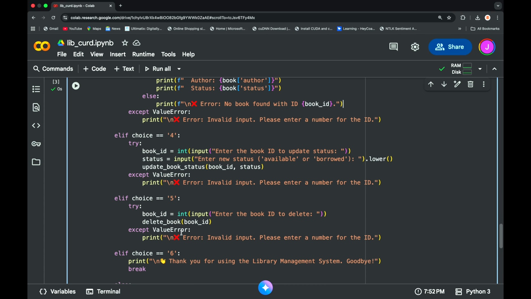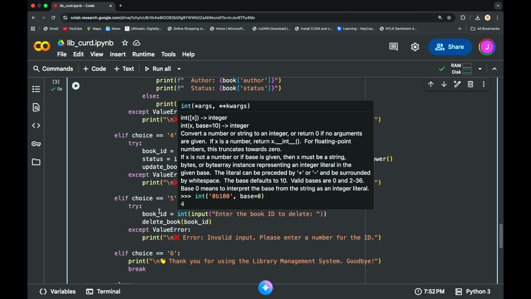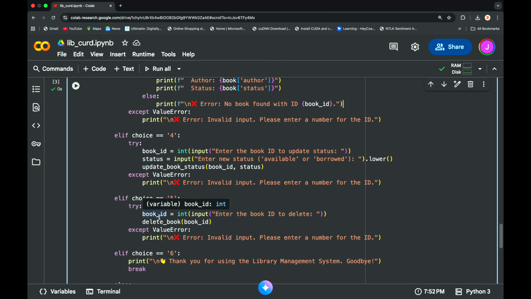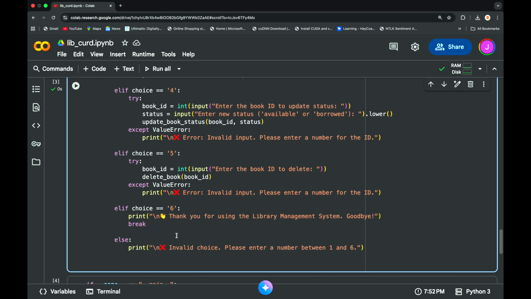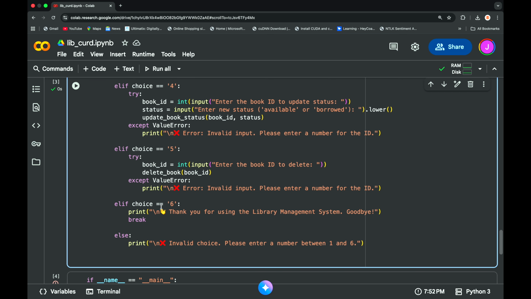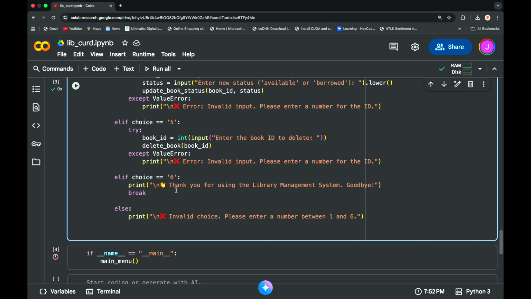In a similar way, the fifth one is the delete operation. So we only need the book id. The user will give the book id, then we delete this book id, right? But if the user gives some other invalid value, then it will go to error. The loop continues until the user's choice is 6, then it exits from this function. If the user gives invalid input, the loop will run again. So finally this method is the only one being called.